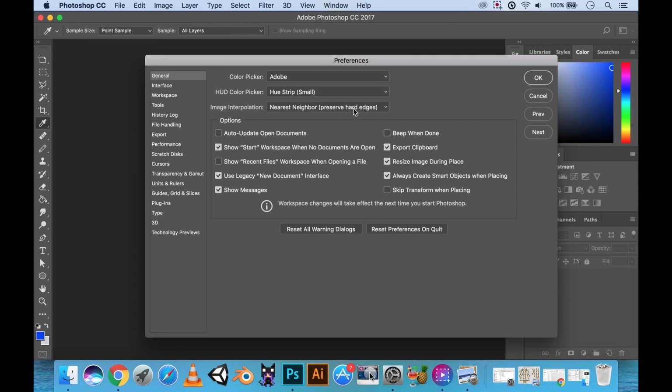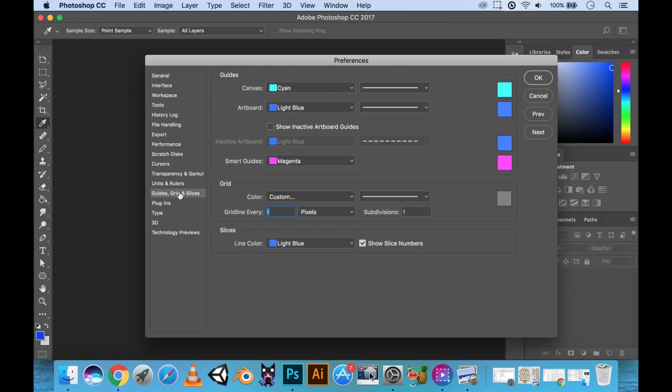I've already changed it before because I've been working on multiple low pixel type games or game assets. And another thing to make life easier for us, we're going to go to Grids, Guides, Grid, and Slices. We're going to change the grid size to exactly 1 pixel, so every single pixel you see will be perfectly 1 square. And that's pretty much it.